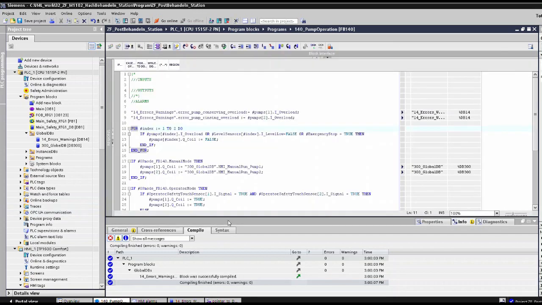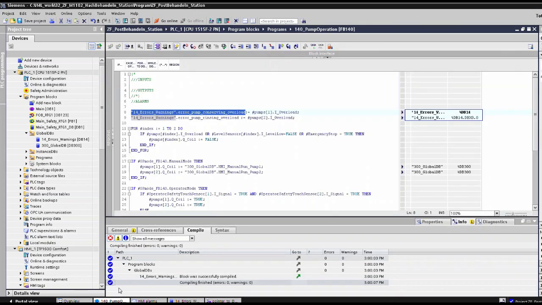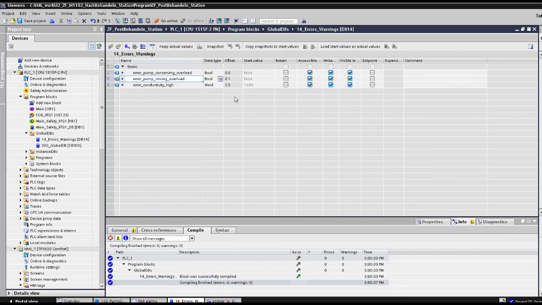Let's have a look in the function block. If the overload comes from this pump, then we will write this variable which we just looked at in this global data block. Okay, so this is done: declaring and assigning the value of the pump overload to the global data block variables. The global data block is also defined here, and then we need to go to the HMI section.